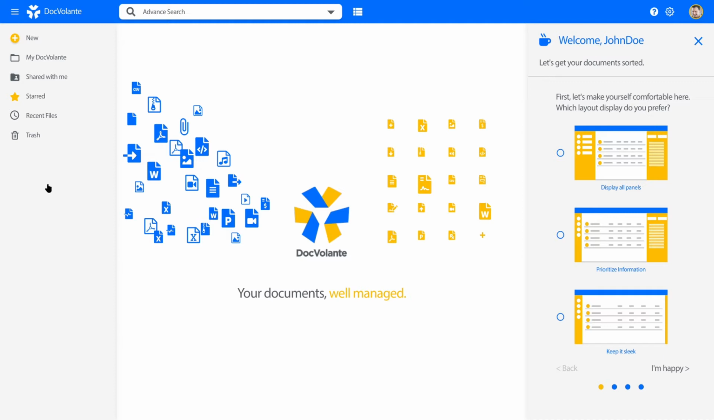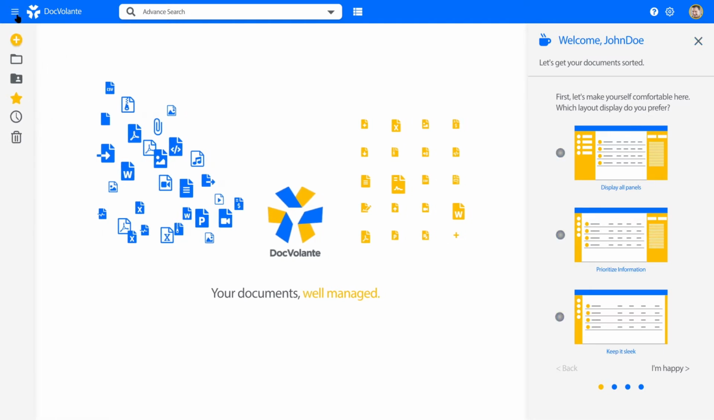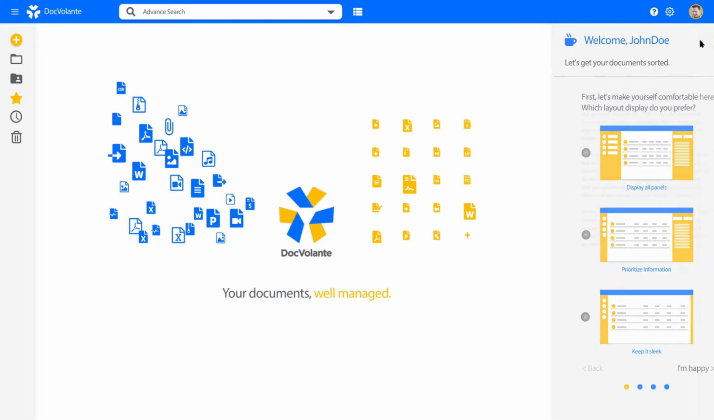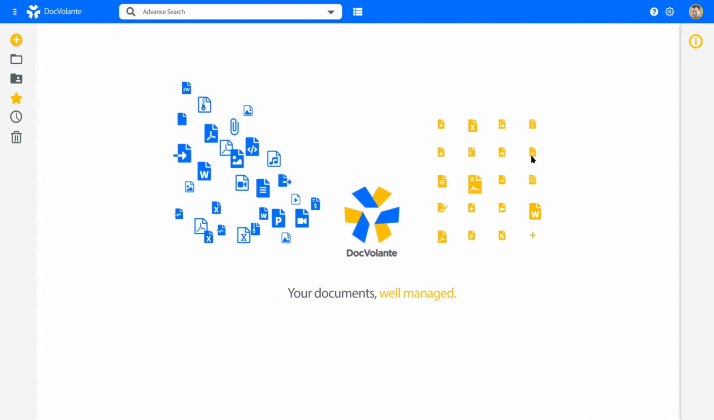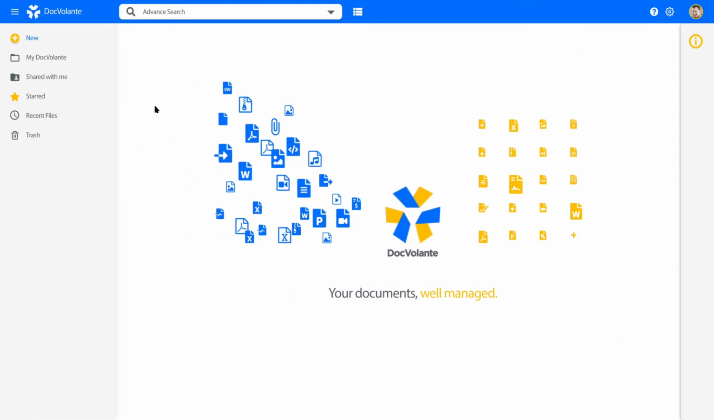If you would like more room for your workspace, here is where you toggle the navigation panel to icon view. And if you want to maximize your workspace, you can always minimize the information panel. At the top is the search bar where you can do simple keyword searches or advanced searches.